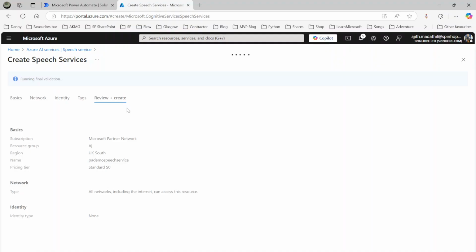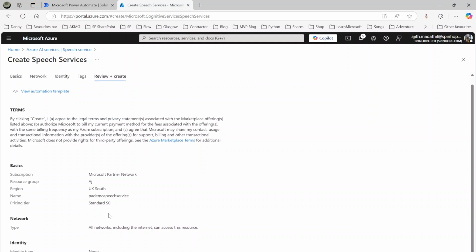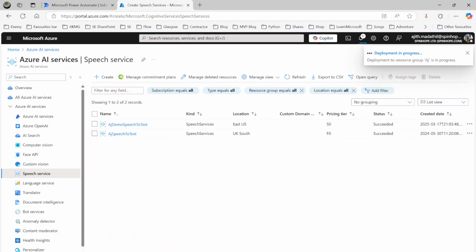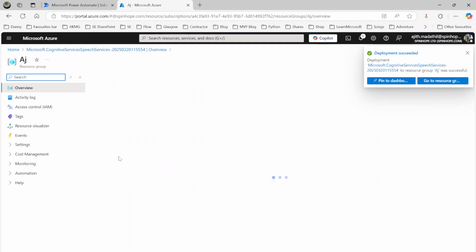Okay, that will take you to this screen, similar to the other one. I think pretty much the interface and the experience here is similar, and then create. Okay, so that's done. Click on go to resource.